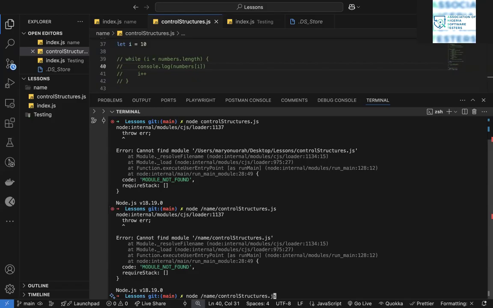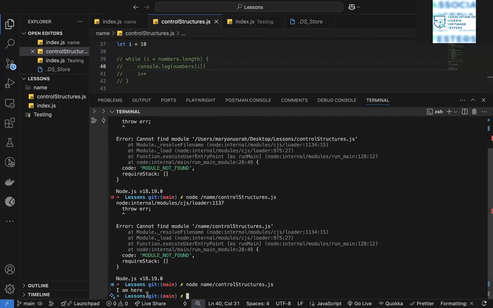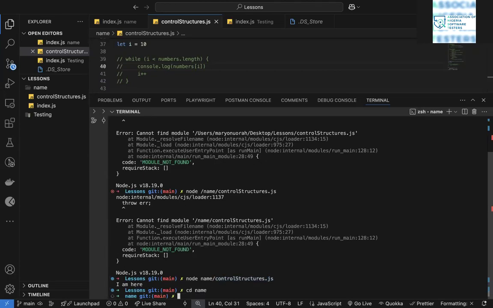Hold on, I think I don't need the first slash, so I'm going to take this out. Yes, now I'm able to run it. What I'm saying is, inside of lessons, check for the name folder, then inside of the name folder, check for control structures, right? Or I will cd into name first.